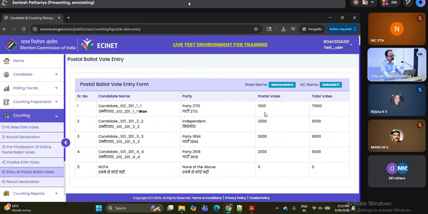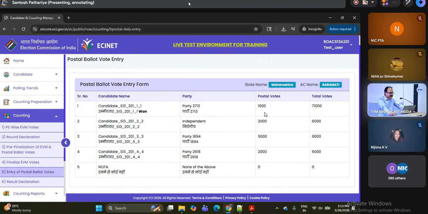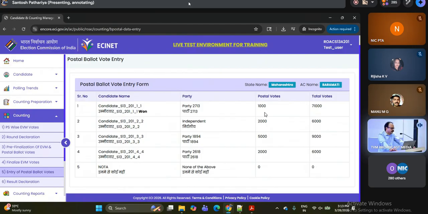Okay. Let me repeat. So the question from the participant was, let's say there are 10 candidates, and one candidate gets zero votes. So the question was, should we put zero or should we leave it blank? The answer is, if we receive zero vote, just put zero, not leave blank.